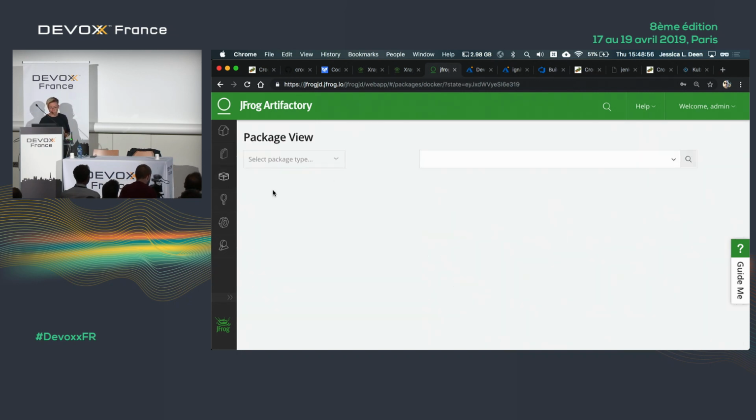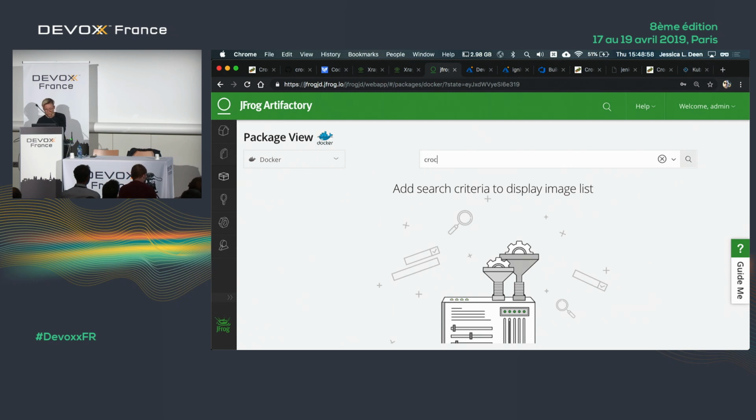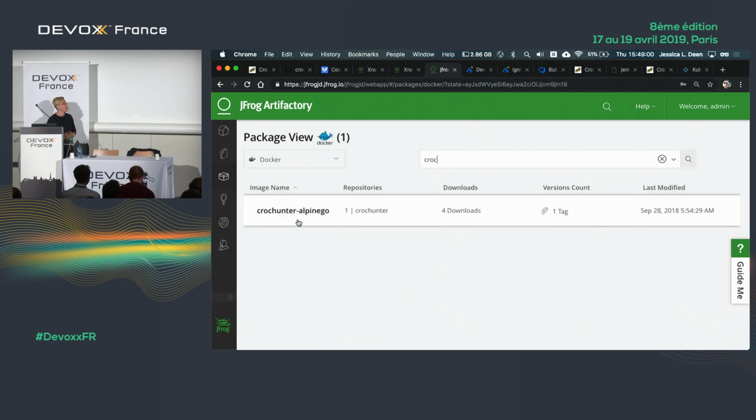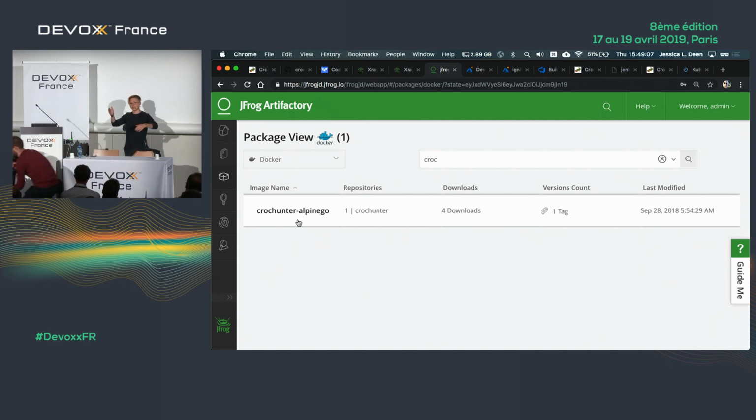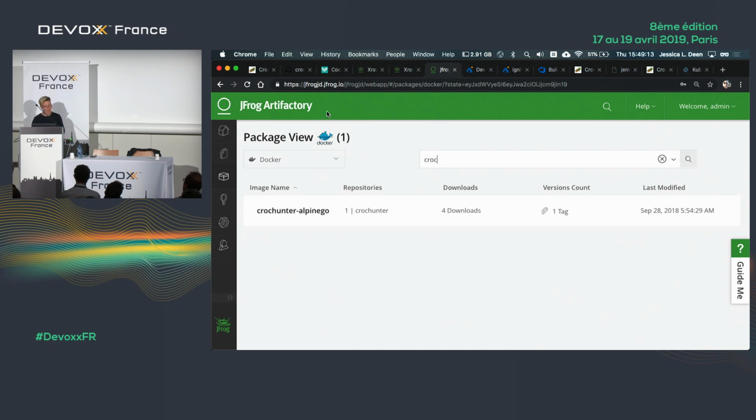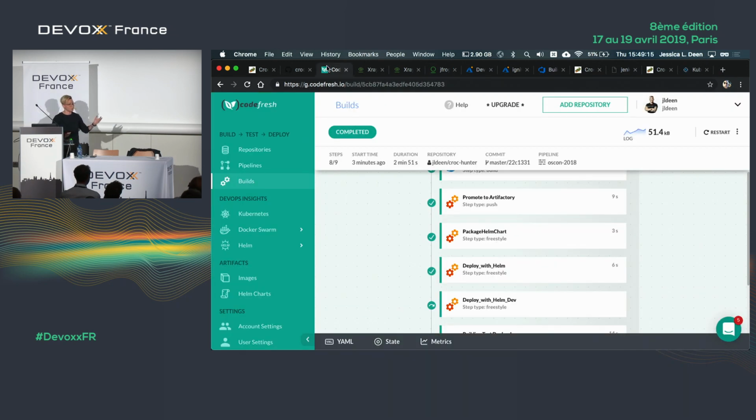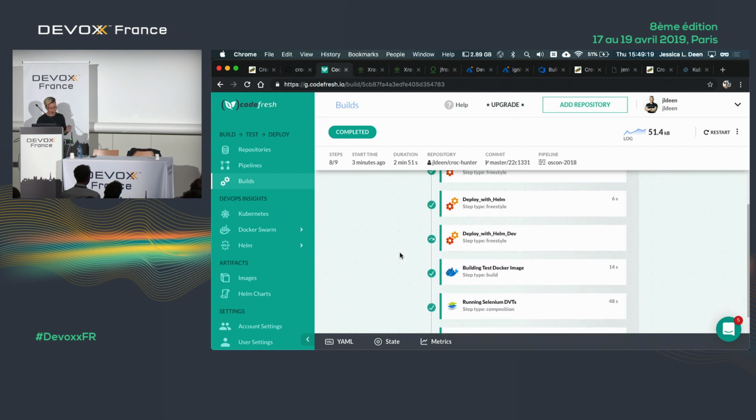I can even go over to package views and search for Croc Hunter and see that I have various Croc Hunter Alpine images. Having things that are all in the same place that link back over to either Xray, Artifactory, or scanning, whether you're using Quay or any kind of private registry, you want to be able to have that insight that you're within security, that you're within compliance. I can see that this deployed successfully.